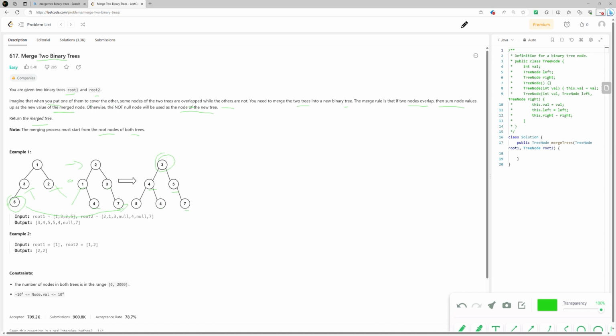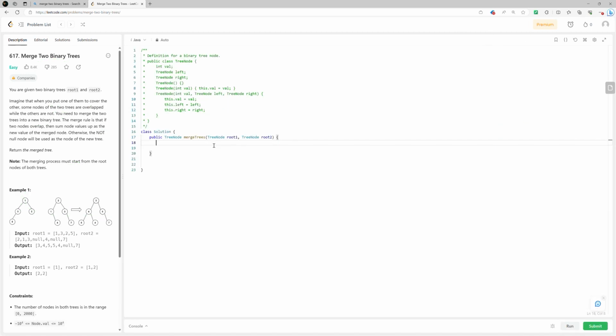To solve the problem, we will recursively build up the tree using root 1 and root 2. So we'll start by declaring a new root of the merged tree, and we will pass it to our helper function. That helper function will also return the whole tree after it has been built.